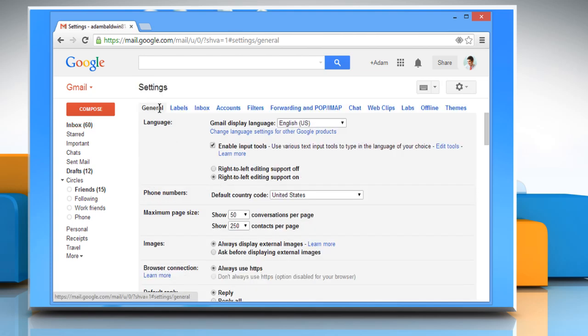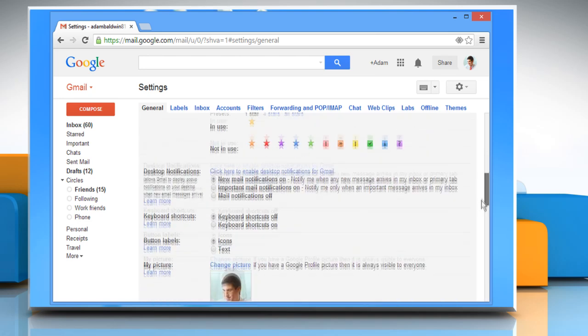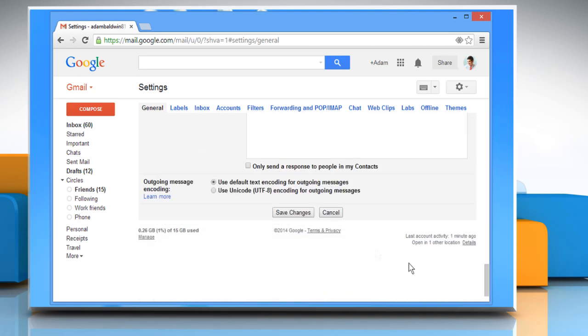On the Settings page, under General tab, scroll down to Email via Google Plus and change the selection to No One. Scroll down to the bottom of the page and click Save Changes to apply the changes.